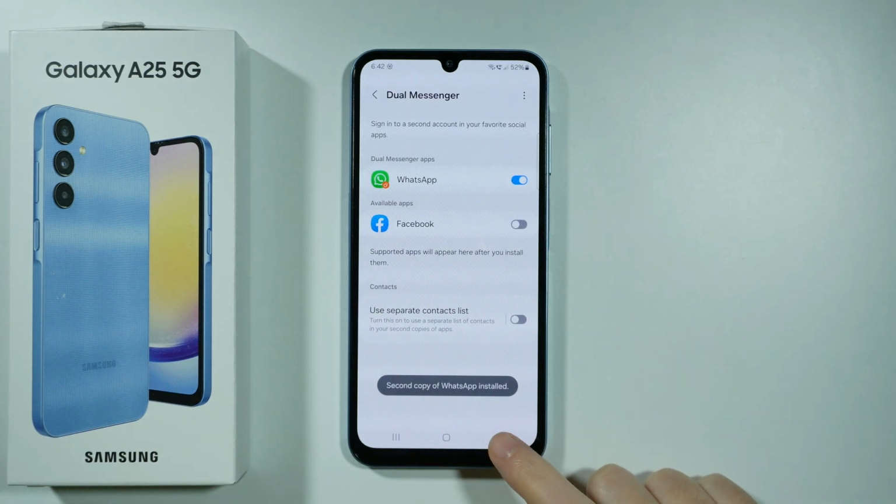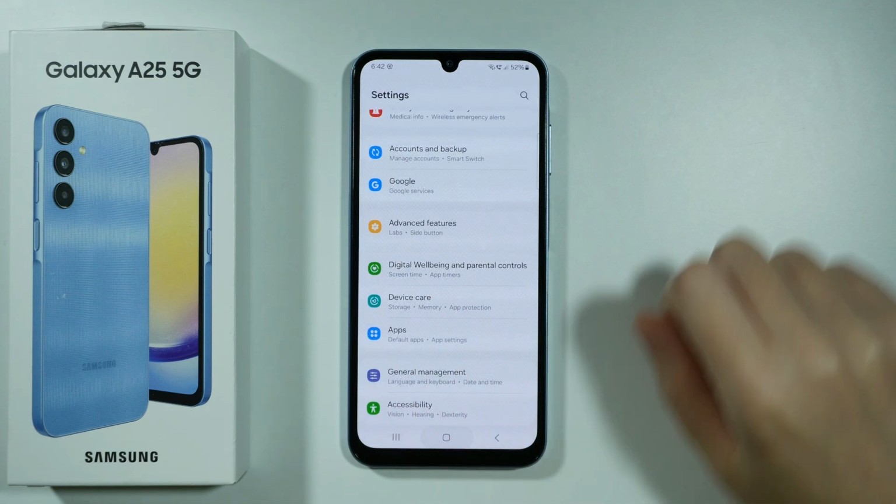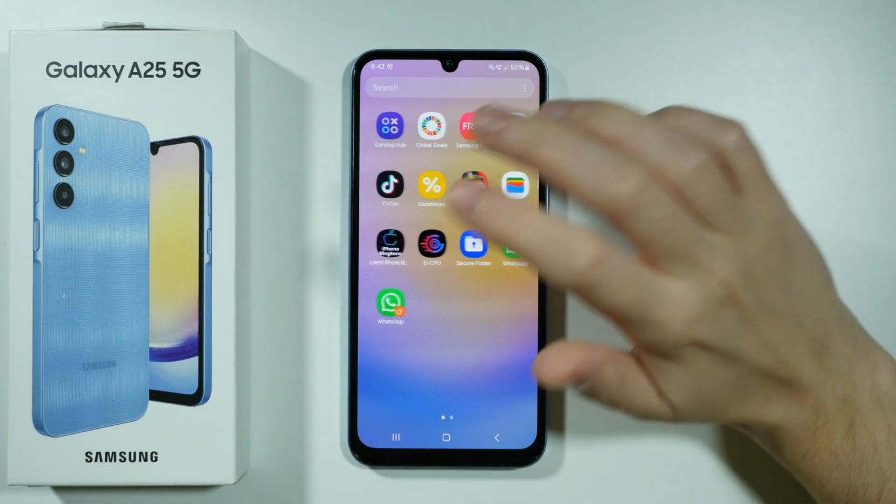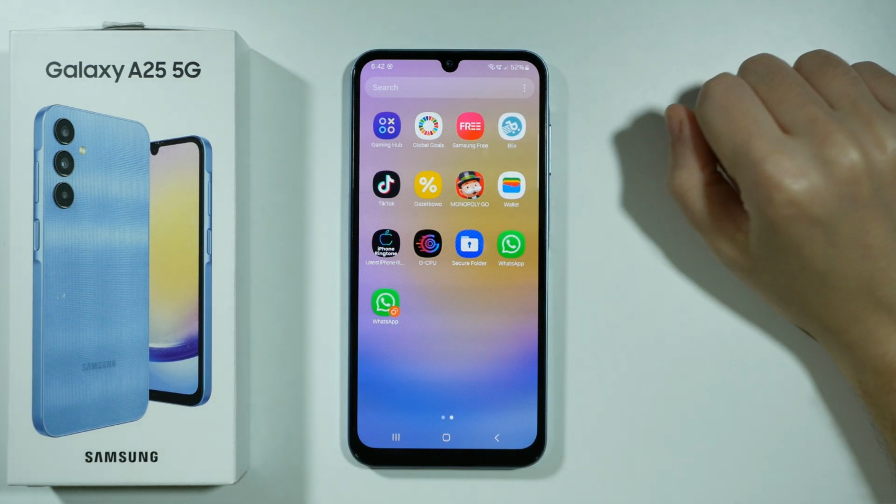And there we go. Let's go back. Let's open the app drawer. And there we go. We have our cloned WhatsApp.